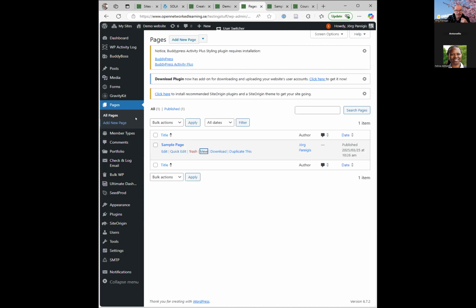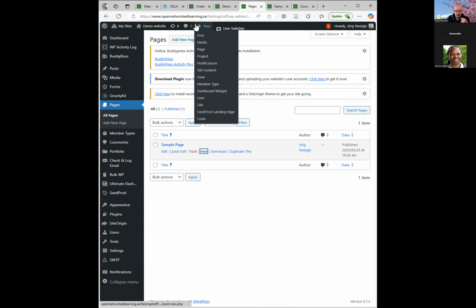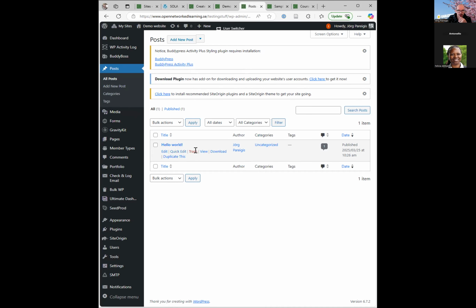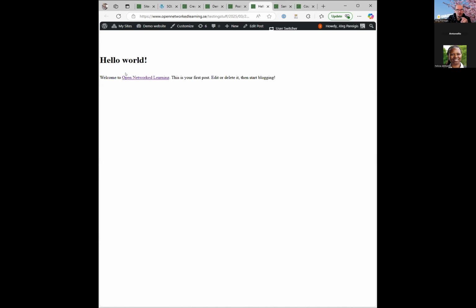But here we see the pages, and you see all pages, and you can add new pages. You can also go to the plus and add your new post or page. Here, if you click on posts, you see all posts, and there's always a sample page and a hello world post, and they look like this, and they will look similar on your blog here.